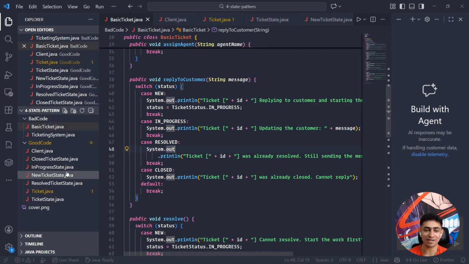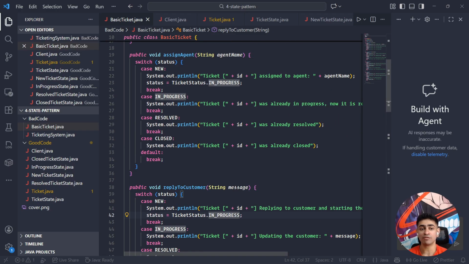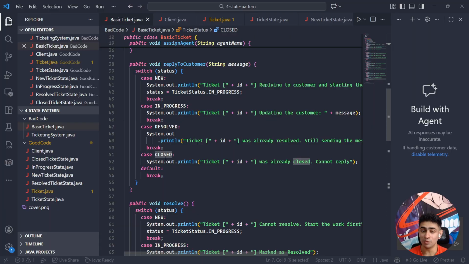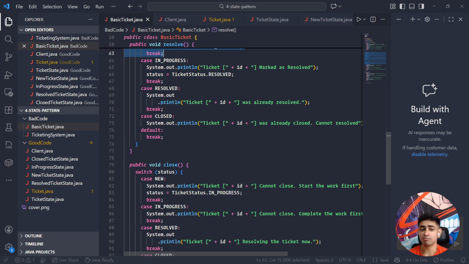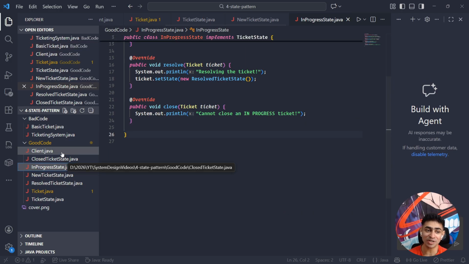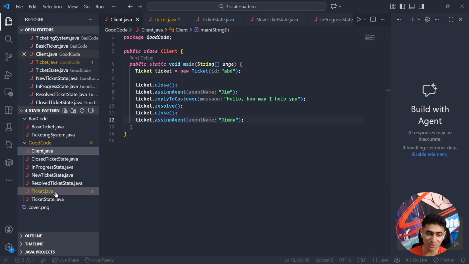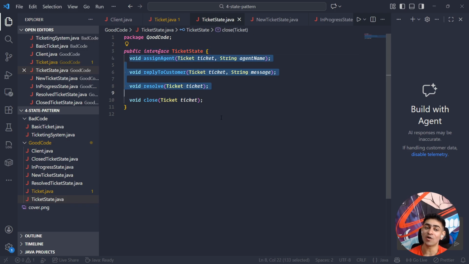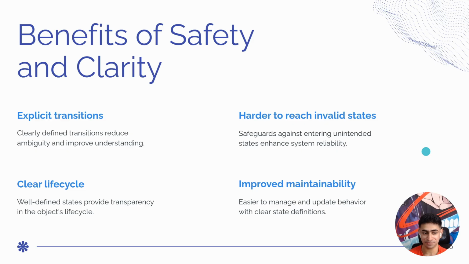You can never, in this one, if you extend, let's say, if you add a new state, escalate, and if you miss adding that behavior for escalated in any of these functions, your code becomes prone to bugs. But here it's impossible. If you add a new ticket, let's say escalated, it will have to implement all four of these, otherwise it will give you an error.